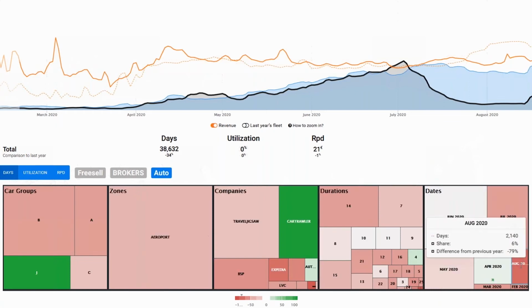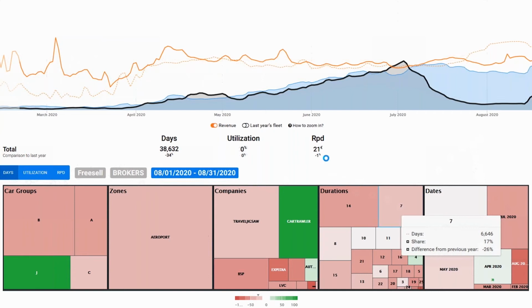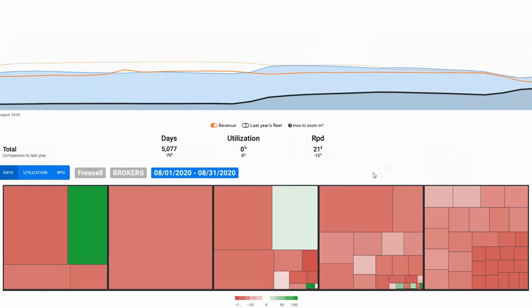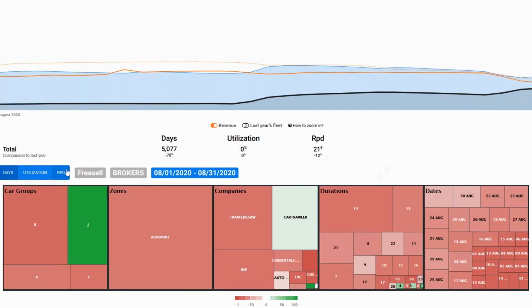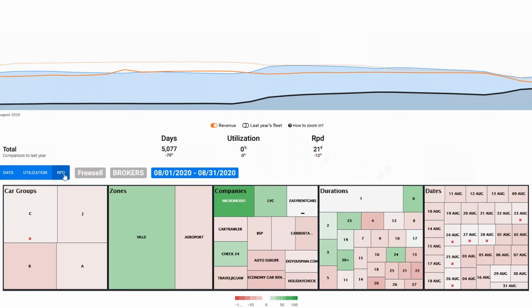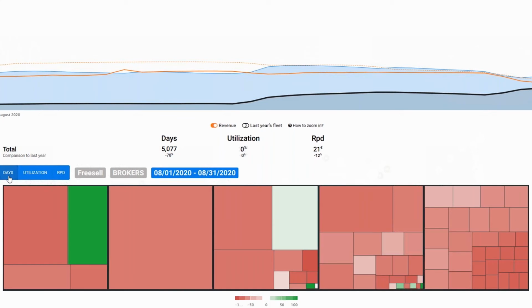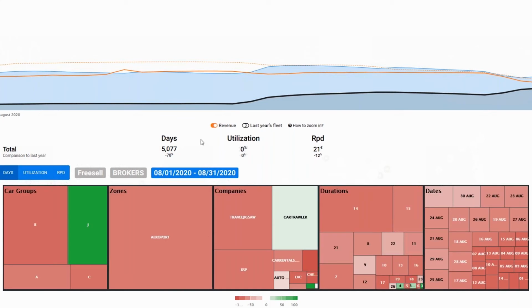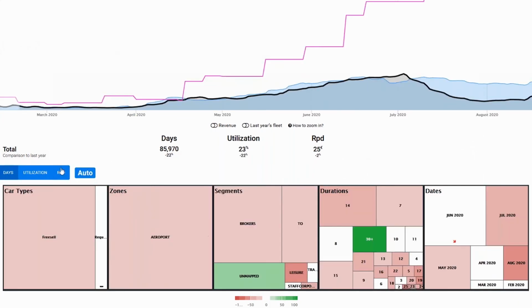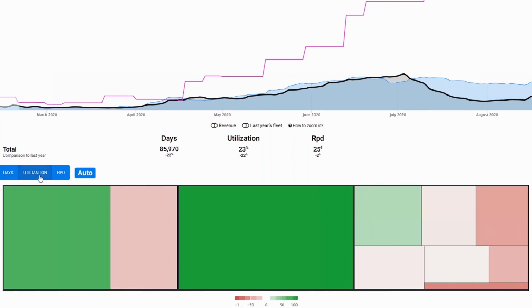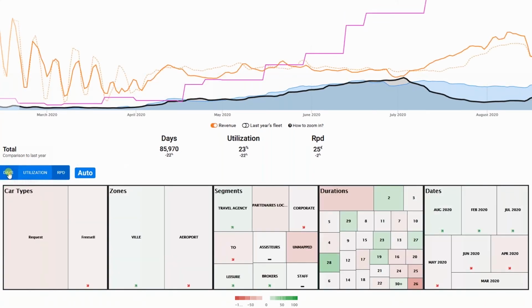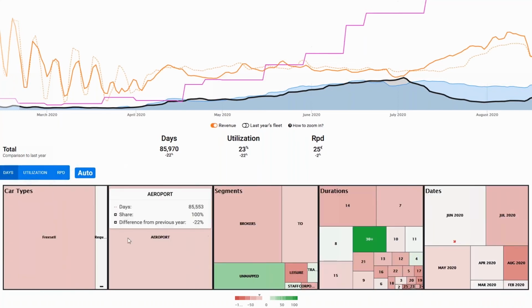For example, we just filter on the brokers. As you can see, the upper graph is highlighted, and we can go further down by brokers and see rental cars, Car Trawler, etc. We can fine-tune it by days, by utilization, or by RPD. So this is an ongoing process. We plan to make it available in a couple of weeks from now.